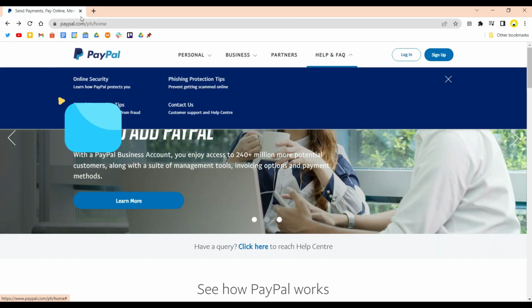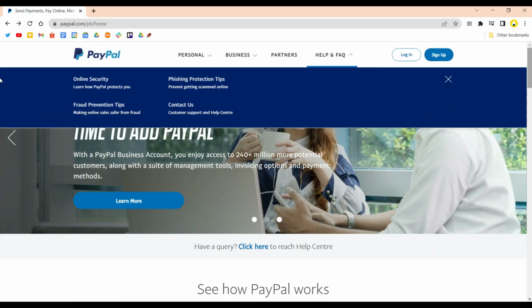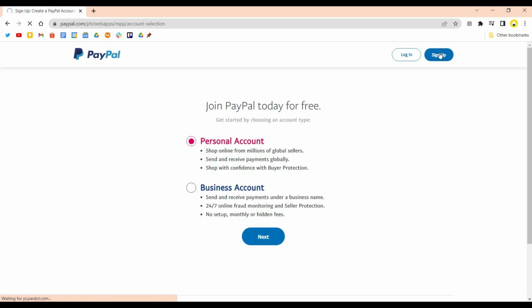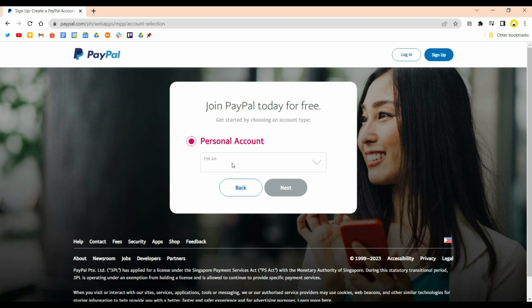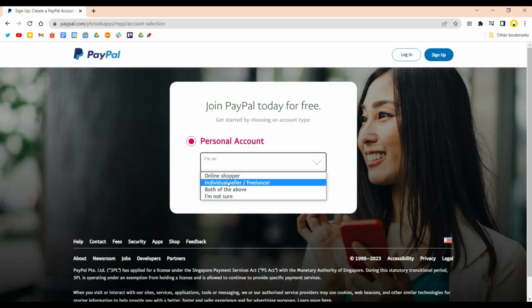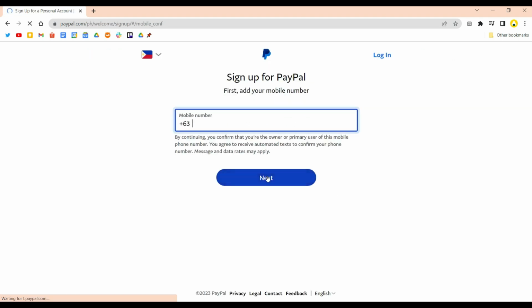So on your PayPal homepage, go to sign up and then choose if you're using a personal or business account, and then choose what kind of personal account you are making. If you're an online shopper or so on, you can choose whatever, and then you just have to input here your number.